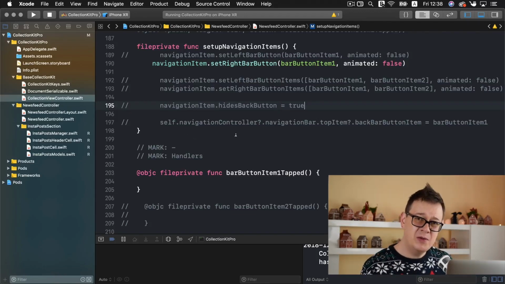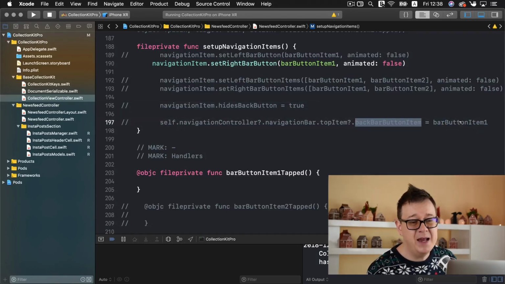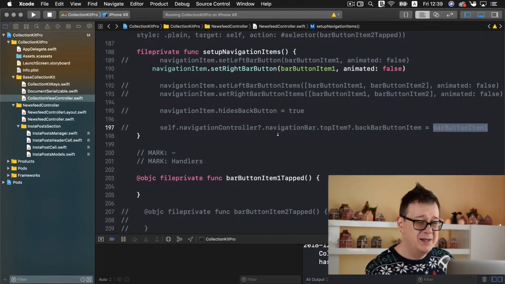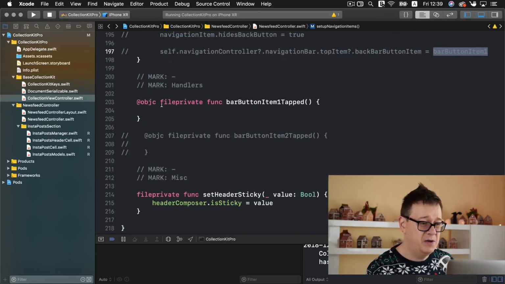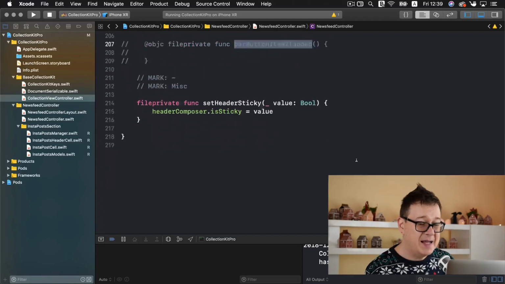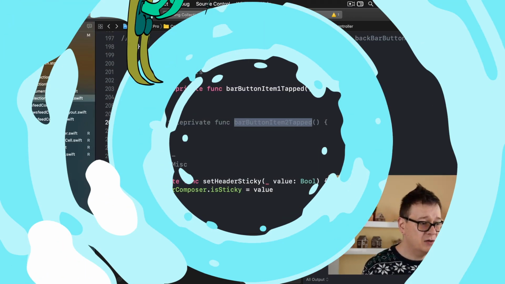And if you don't want to remove it, but you don't want to have the previous view controller's title to be shown, then you can set the back bar button item to be any bar button item. I have set it to item 1. So that's that for setting up our navigation items, and here you have your handlers when those buttons are tapped. And that's it. That is the finish of our collection view controller.